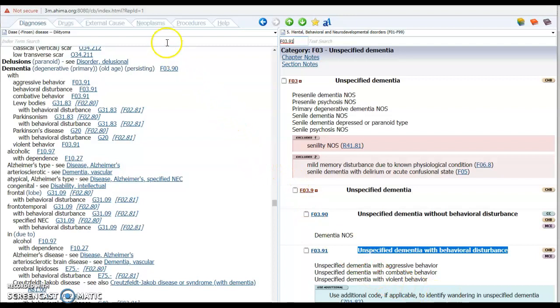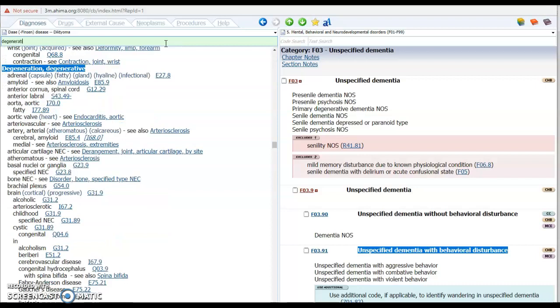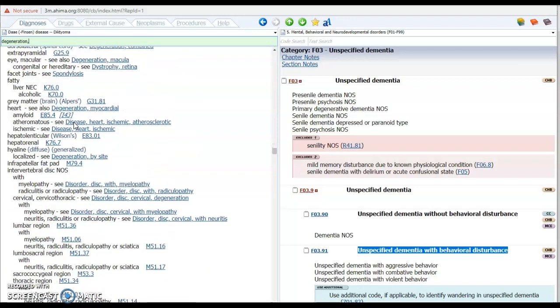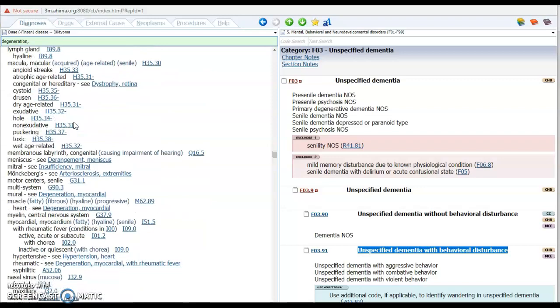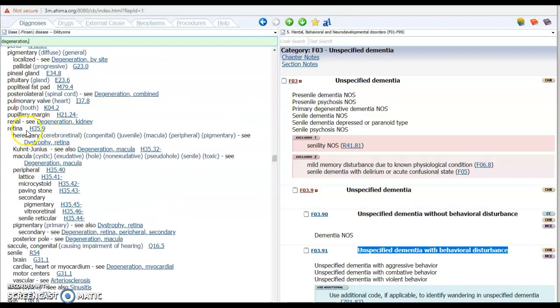Last one before my time runs out, we have degeneration, and we have retinal. Again, make sure degeneration is your main term. Retinal is going to be my subterm. Here we have retina, and it says hereditary. Now this takes us to another route. So pause the tape, go to dystrophy, retina. Again, pause the tape and go to this main term now.